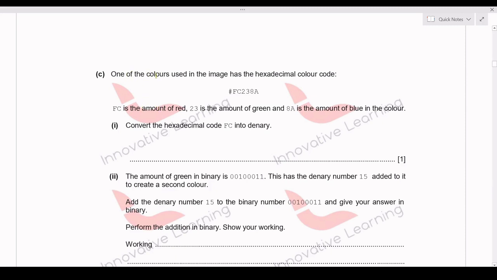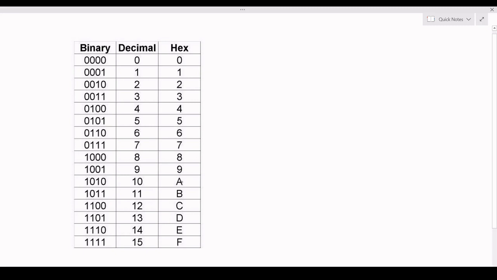Part C. One of the colors used in the image has the hexadecimal color code. This is the hexadecimal color code, and FC is the amount of red, 23 is the amount of green, and 8A is the amount of blue in the color. Convert the hexadecimal code FC into denary. Okay, so first we need to know what are the denary values for F and C. And as you can see from this table, the denary value for F is 15 and the denary value for C is 12.